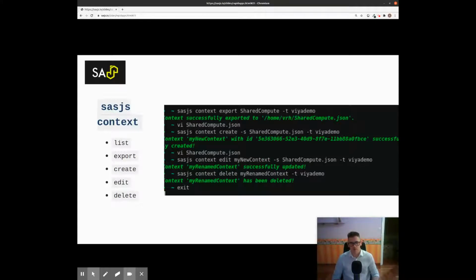After creating a new context, we then edit the JSON file again, and this time we change the name again to rename this context we just created. And we run that, it's successful, and then finally we run the delete command, which deletes the context. All those commands require JSON input, whereas the list, export, and delete actions are standalone. There's no input JSON. You might also notice that there's no need to handle any UUIDs anywhere in any of the SAS.js commands. Everything is done using human-friendly paths and names.